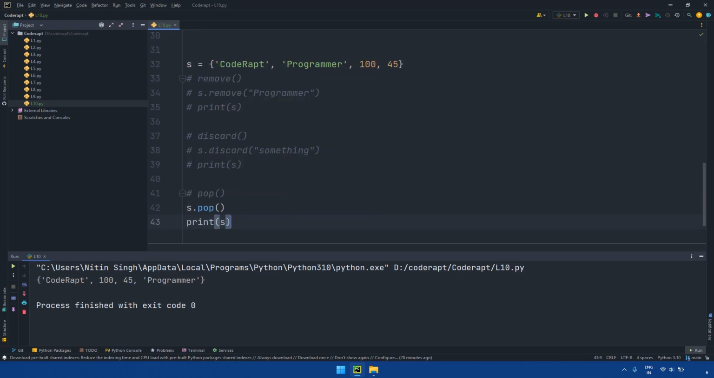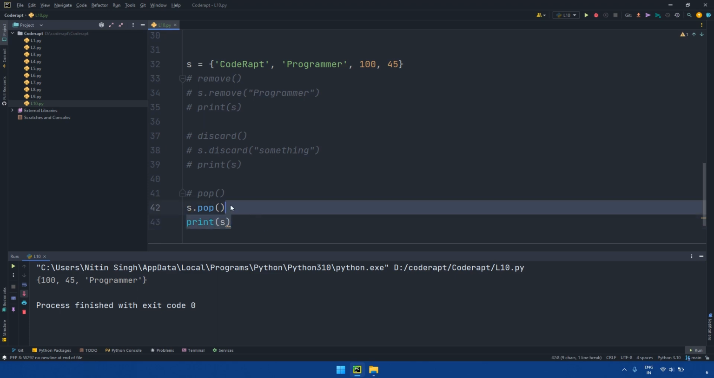Let's print s now. You can see that it removed programmer from the data. If I run again, you can see again it removed programmer. If I run again, you can see that this time it has removed code rep from the set. So if you want to remove just any data from the set, you can use the pop method. It will remove any of the data from the set. So let's comment this one.